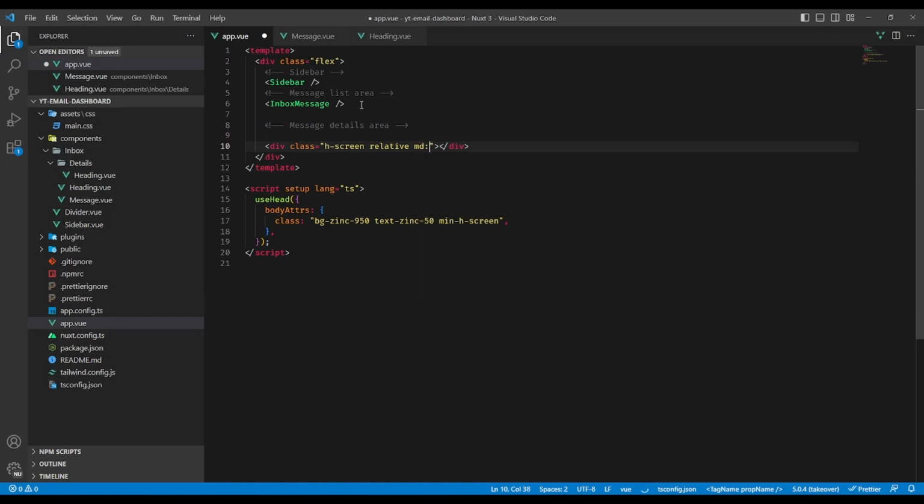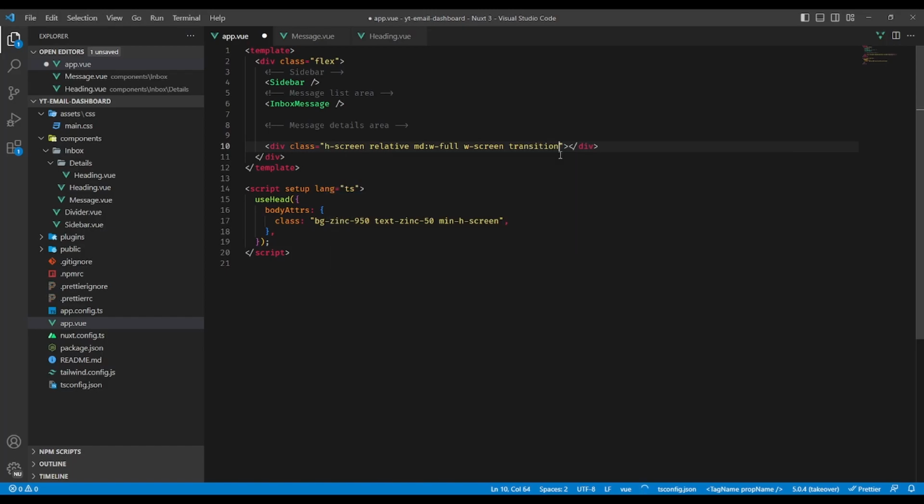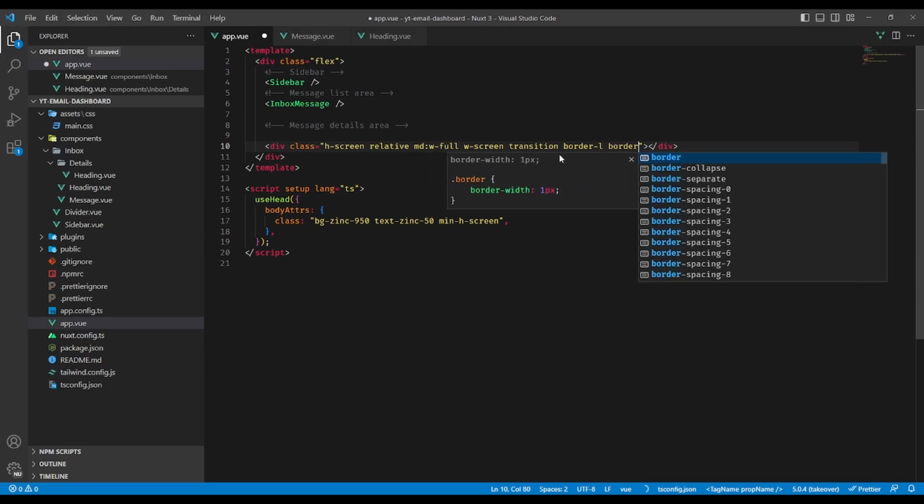On medium devices and up, we're going to have a width of full. And then otherwise, we're going to have a width of screen. So on medium devices and up, we're going to have a width of 100%, and on smaller devices, the width is going to be 100 viewport width. We want to add the transition utility class, which will just provide a smooth transition between the different states. We're going to give it border left and change the border color to zinc 800.